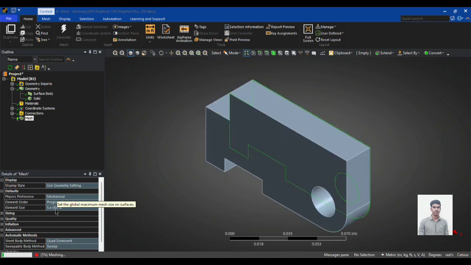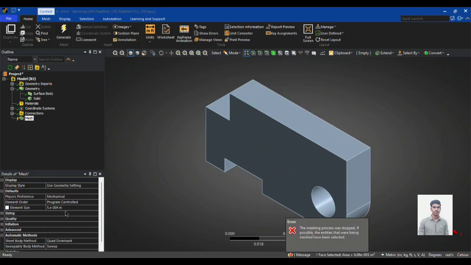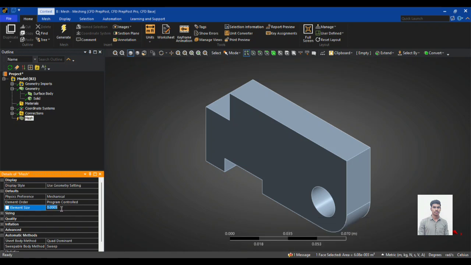Instead of giving this value, this takes some more time. So we'll cancel it and change some other values for reducing the time on the machine. You can see the depth is 20 mm, so we will give a mesh size of at least 5 mm. I will give 5 mm first.